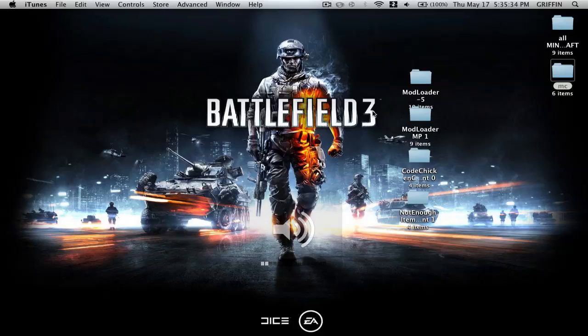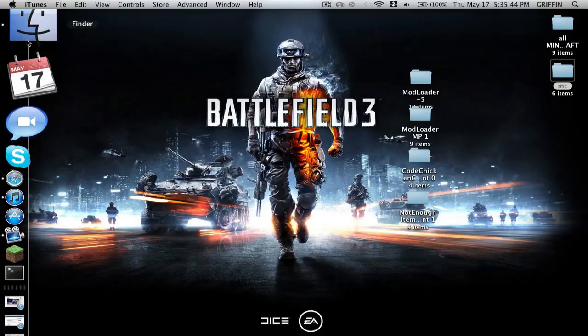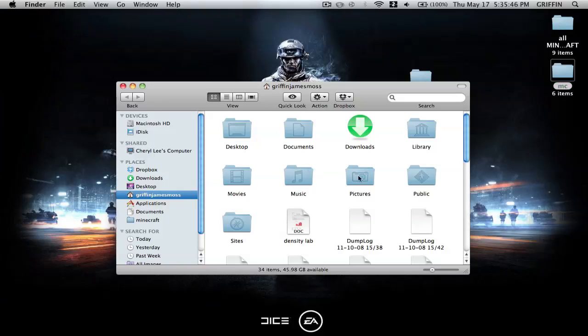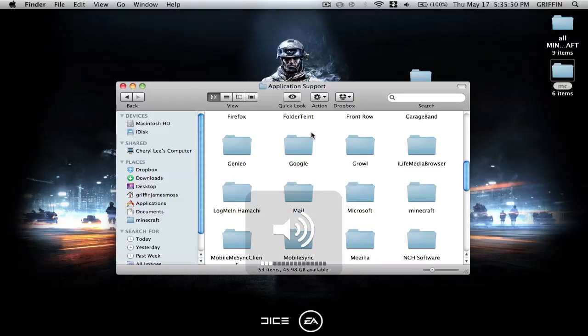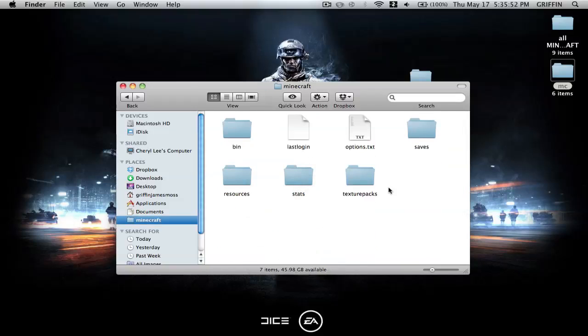So, first you're going to download Mod Loader MP, Code Chicken, and Not Enough Items. Once you have those downloaded, you're going to go to your Finder, then Library, your name, Library, Application Support, and then you're going to go find your Minecraft.